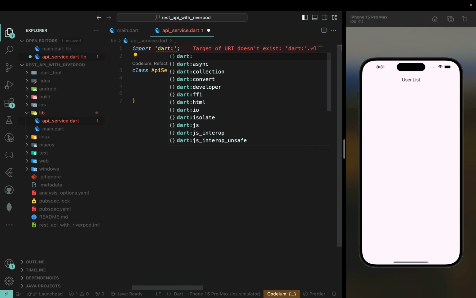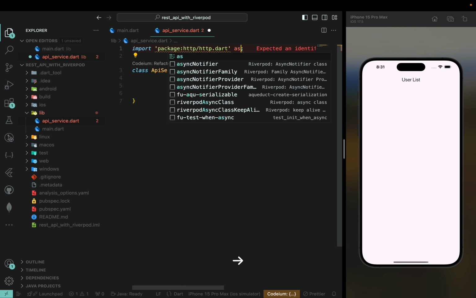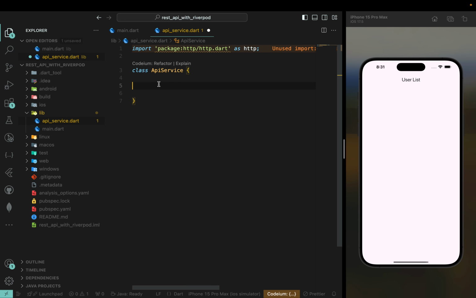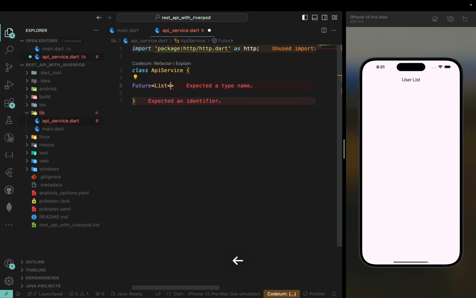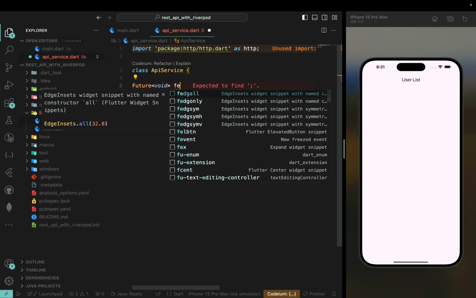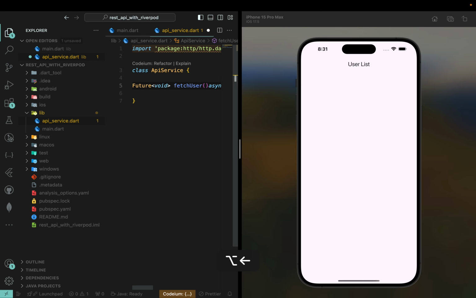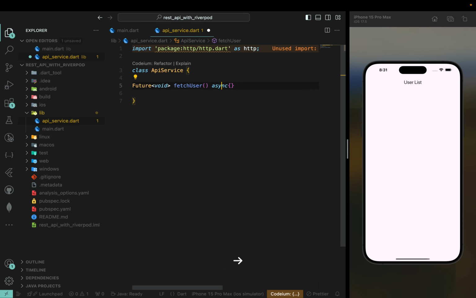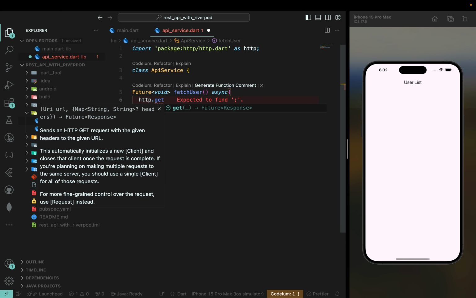So I will import HTTP, and I will call it as http. So first we will get a list of users. For that I will create one Future function, which will return the list of users. Right now I just want to give a void here, fetchUser. This function will be async. Okay, and next we will say http.get, because we will first use a get method.